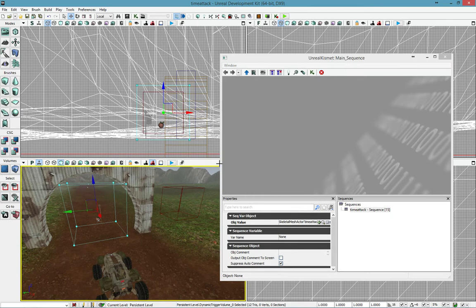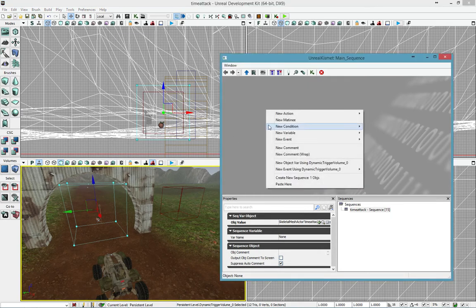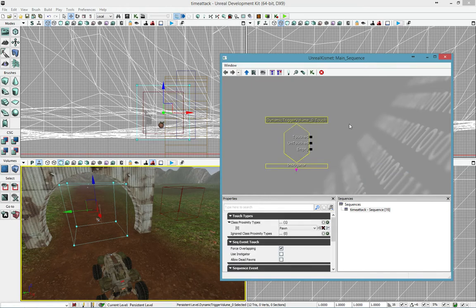Just to get the ball rolling though, I'm going to left click on this dynamic trigger volume and right click in Kismet, and instead of adding a variable using dynamic trigger volume, I'm going to add a new event. This is an event that the game engine is listening for, and I'm listening for a touch event. So this will act as the start of my code. We'll explain this later on.